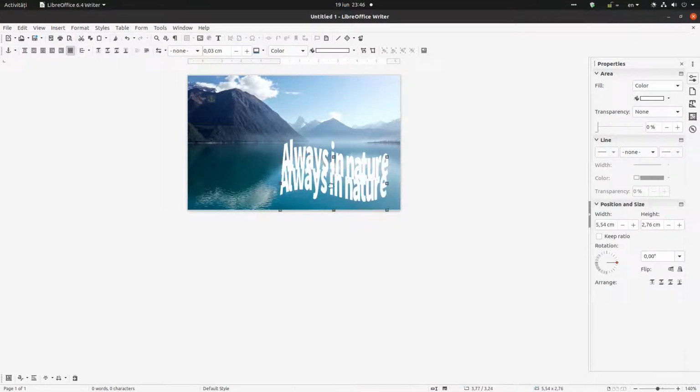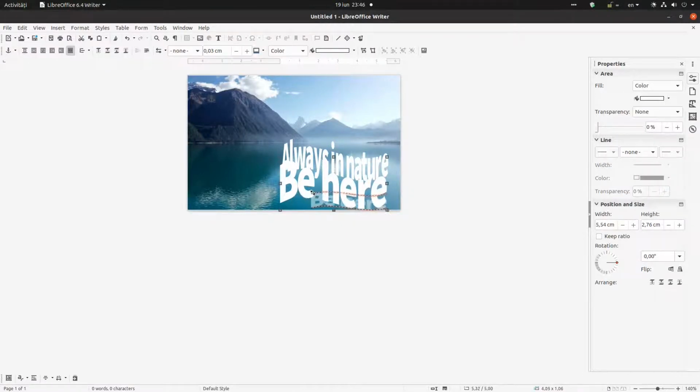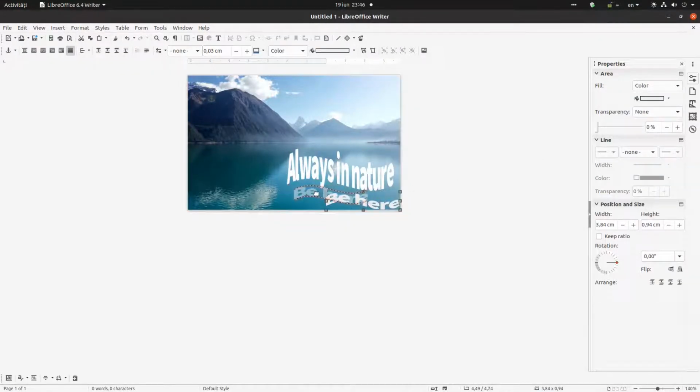Now I copy this Fontwork and I create a new one here, so the message will be always in nature, be here. Now let's try to arrange them a little bit better. Okay, so let's see what can we do.